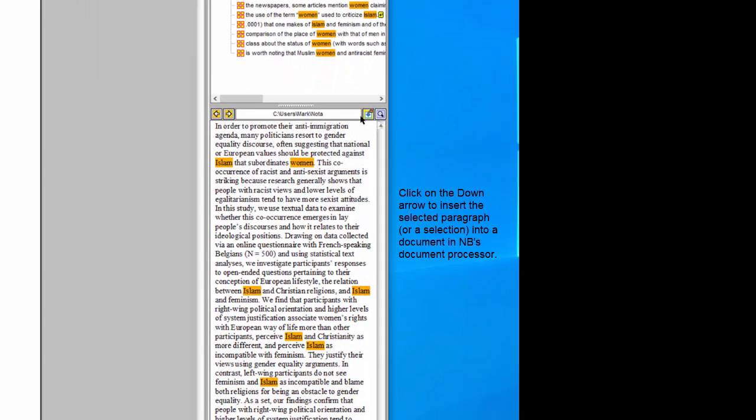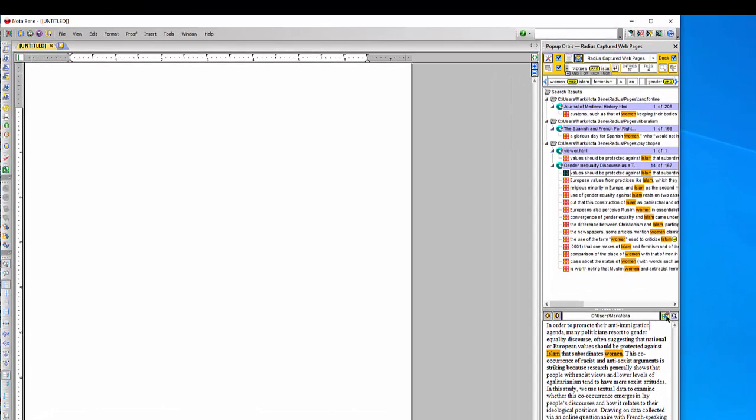The whole paragraphs are found in the lower pane. Click on the down arrow to insert the selected paragraph or a selection of that paragraph into a document in Nota Bene's document processor.